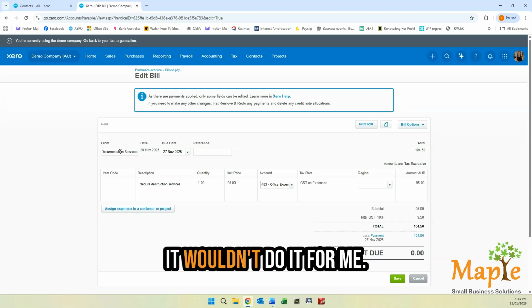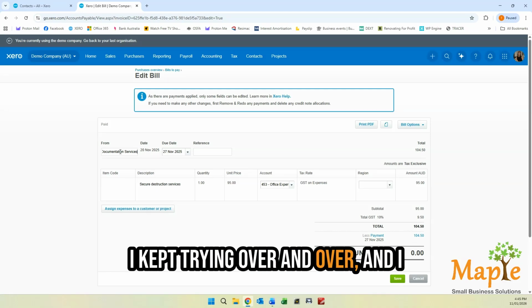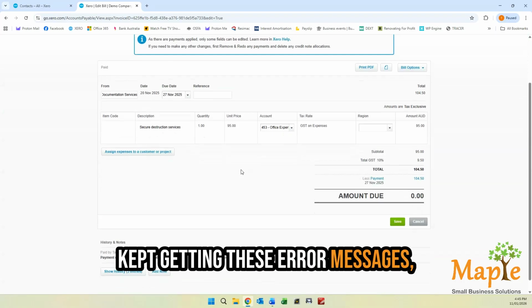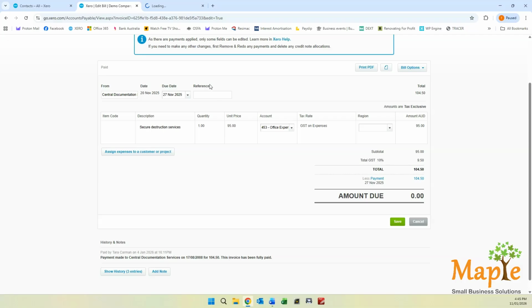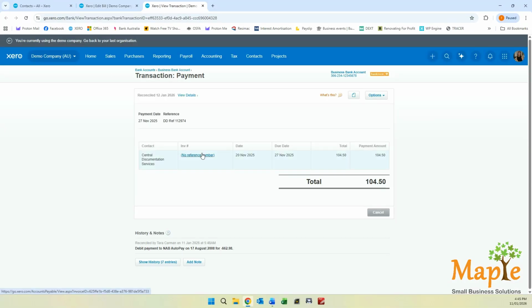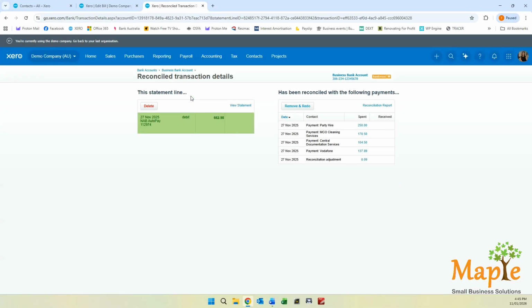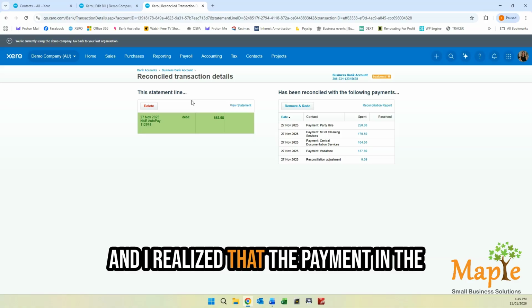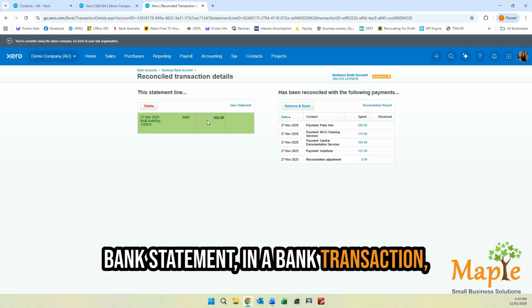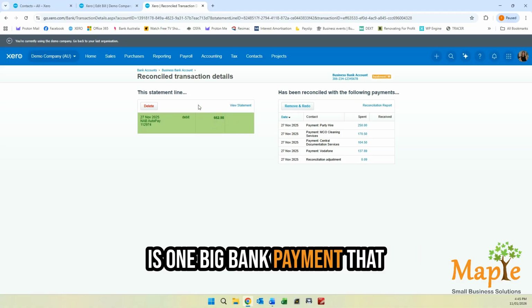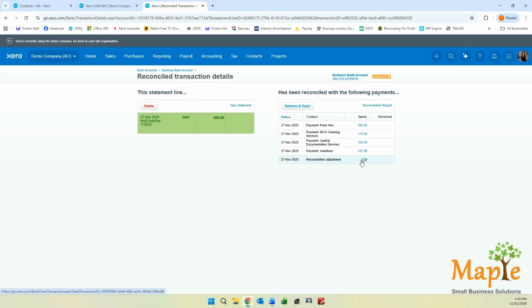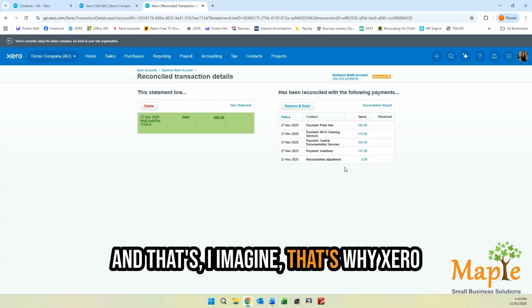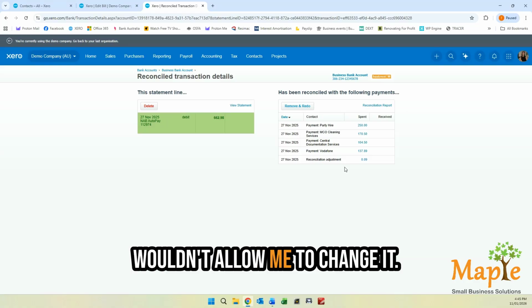It wouldn't help. It wouldn't do it for me. I kept trying over and over and I kept getting these error messages. And then I thought, what's going on? So I had a look at the payment. And I realized that the payment in the bank statement, in a bank transaction, is one big bank payment that covers all sorts of different bills. And I imagine that's why Xero wouldn't allow me to change it.